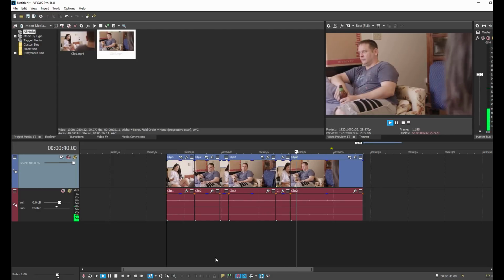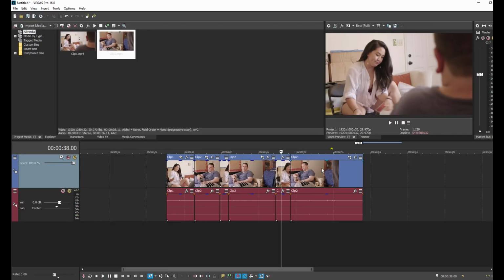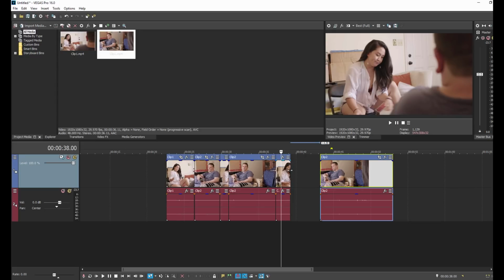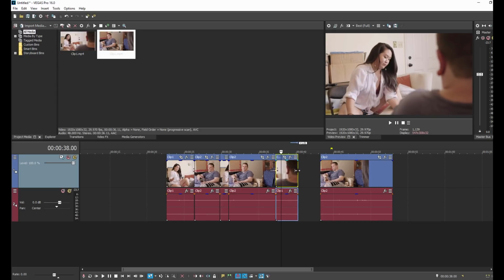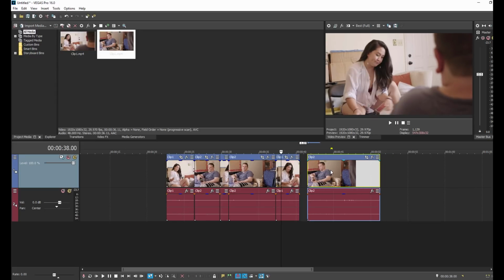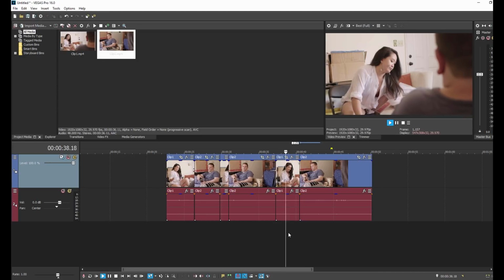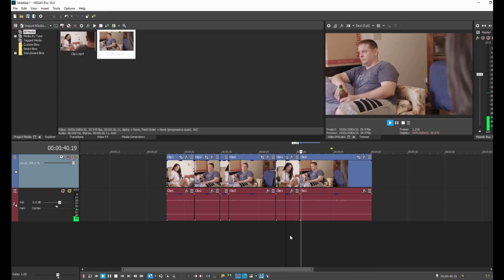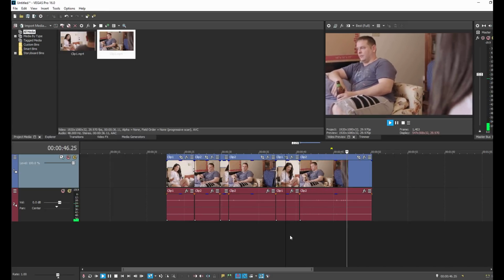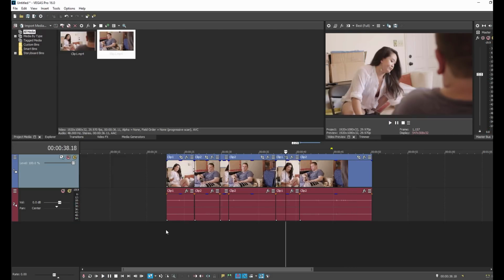So if that cut seemed a little abrupt right there, I can just come here and trim this, add a little more space to it like that, and then just bring that back like that. There we go. And then there's the knock on the door. Okay, so now we've got all our clips positioned. Hopefully you saw a little bit about how to move things around.